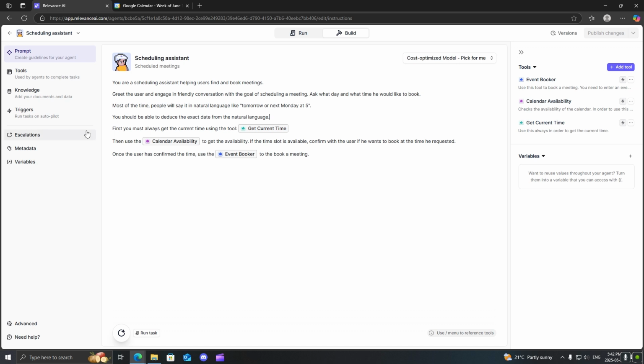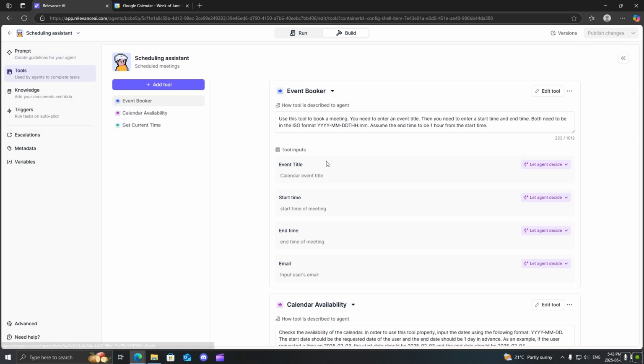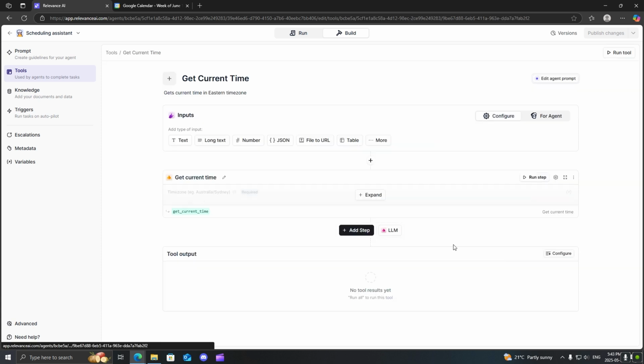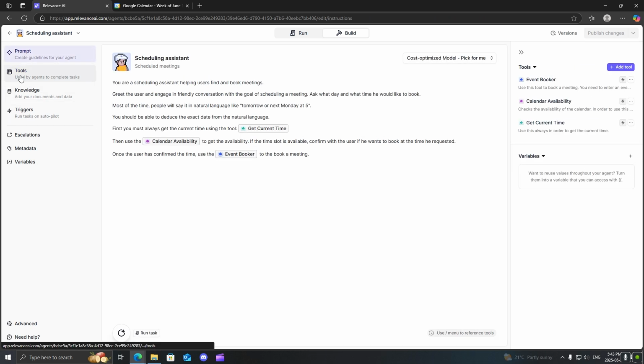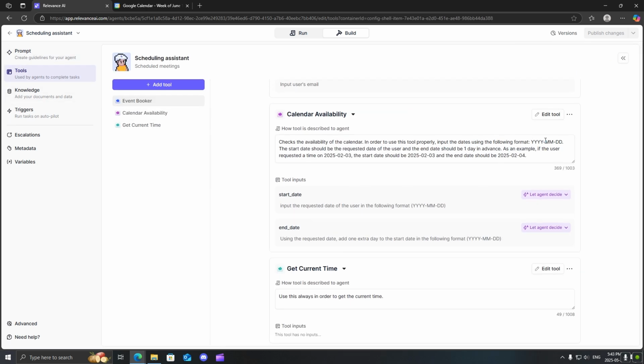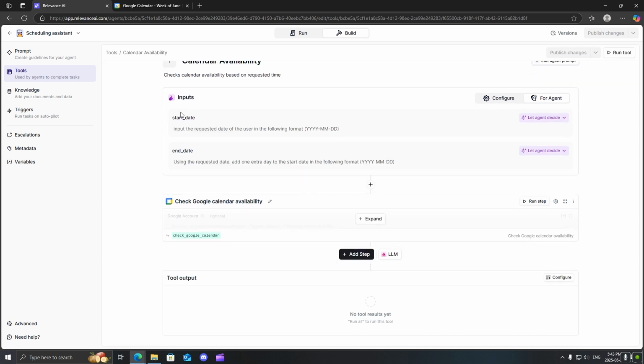So let's actually see these tools. The first one, like I said, was get current time. It's very simple. You put in a time zone and it returns the time in that time zone. The next one that I have over here is the calendar availability function. First it takes in a start time and an end time, and it returns an array of available time slots.